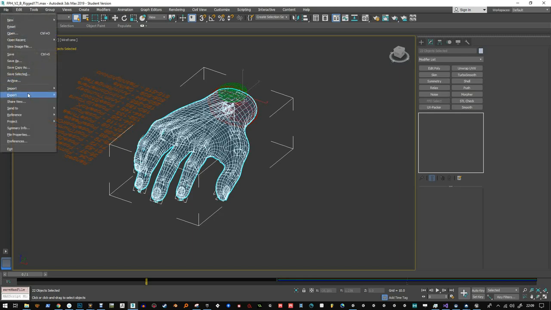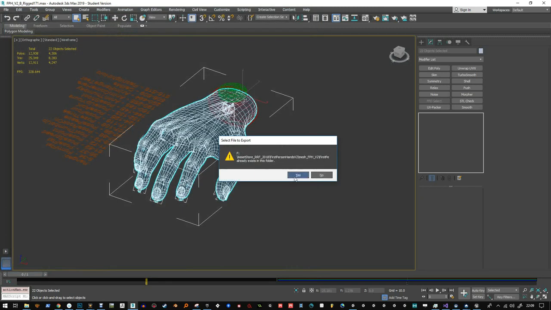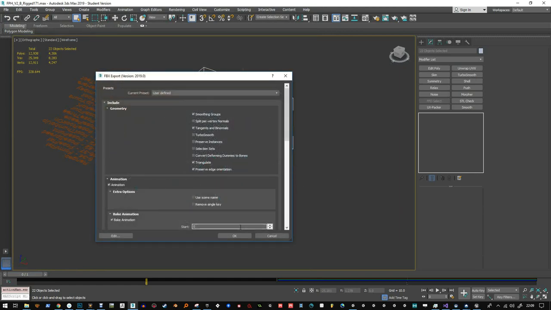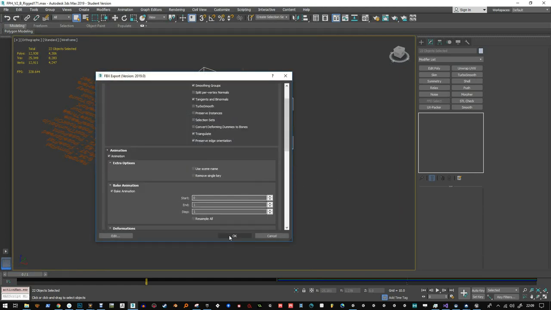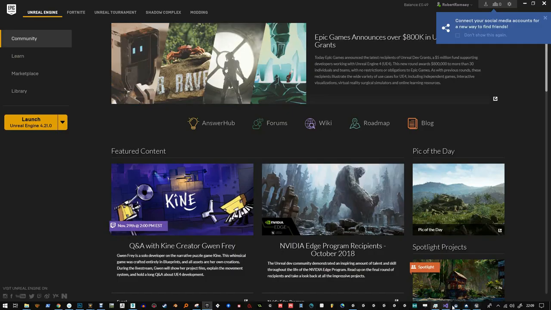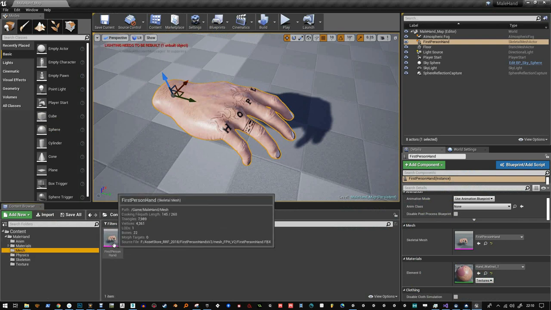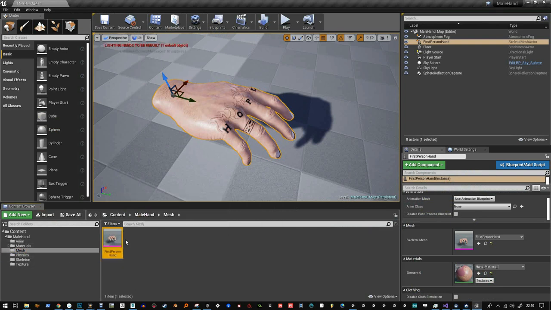So I'm going to export selected. And that would be my main export. So mesh, first person hand, FBX. That's fine, I can always up that later. Okay, so it's just 0 and 1. And if I was to go back into Unreal, to my mesh, I could re-import it here.